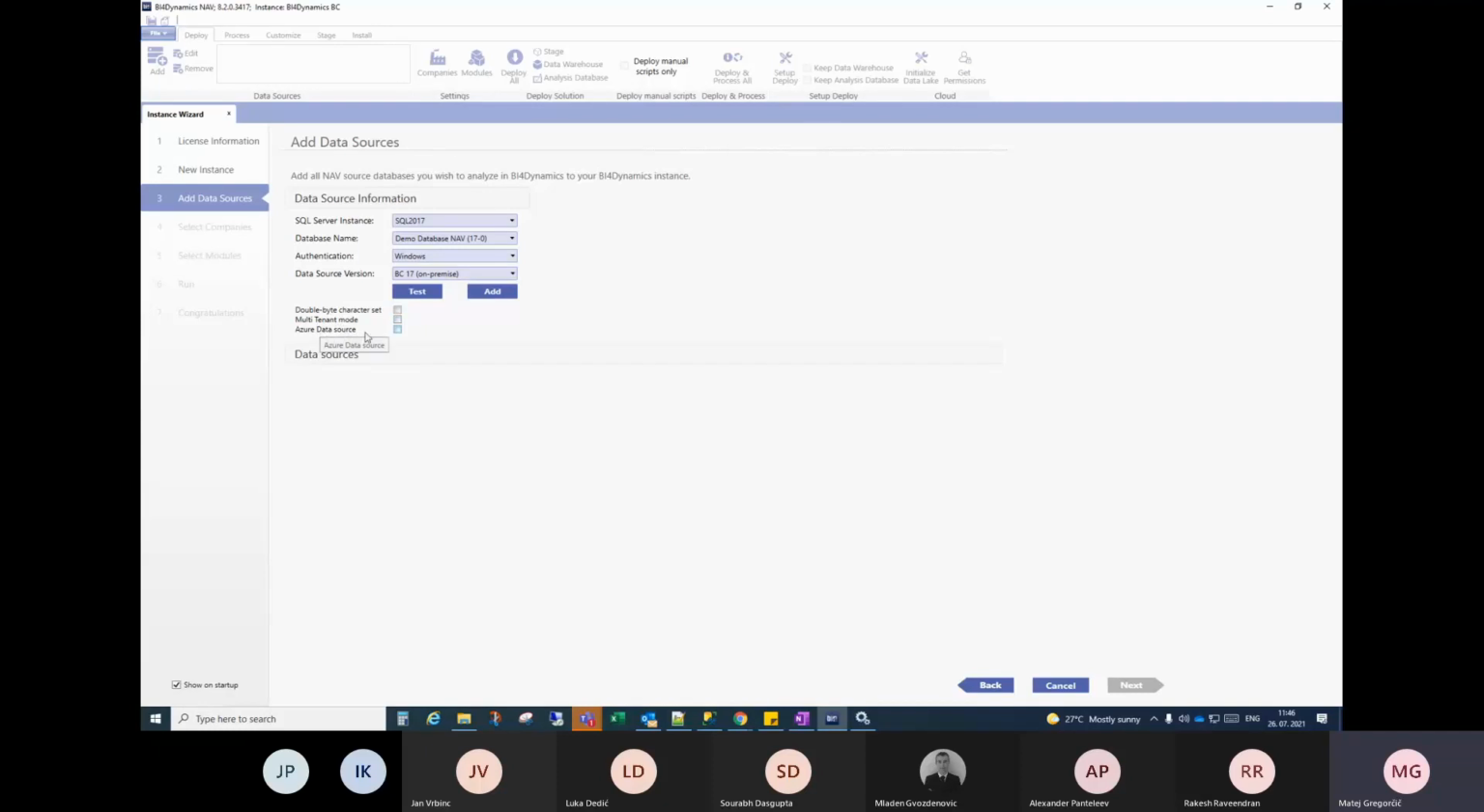And Azure data source means that this server is in Azure, so it's not on premise, but the database is hosted somewhere. The Navision or BC installation itself is still on premise, but the server it is located on is somewhere in the cloud. It's not software as a service like we have seen on the previous step. So it's still on premise, but on a server hosted in Azure.